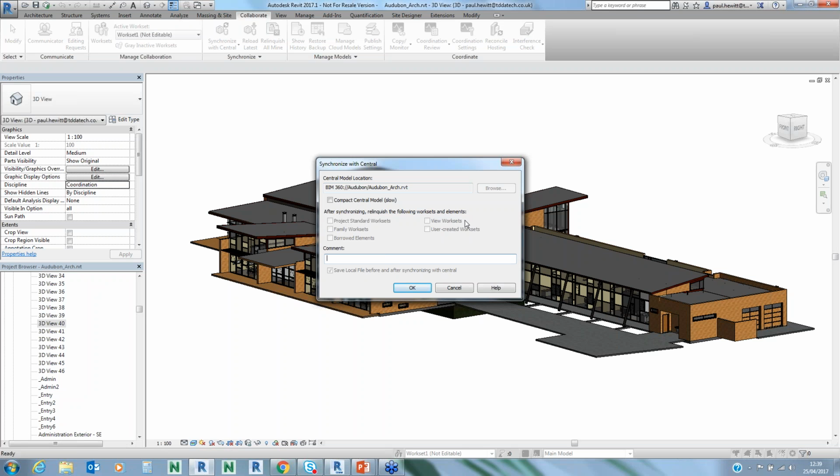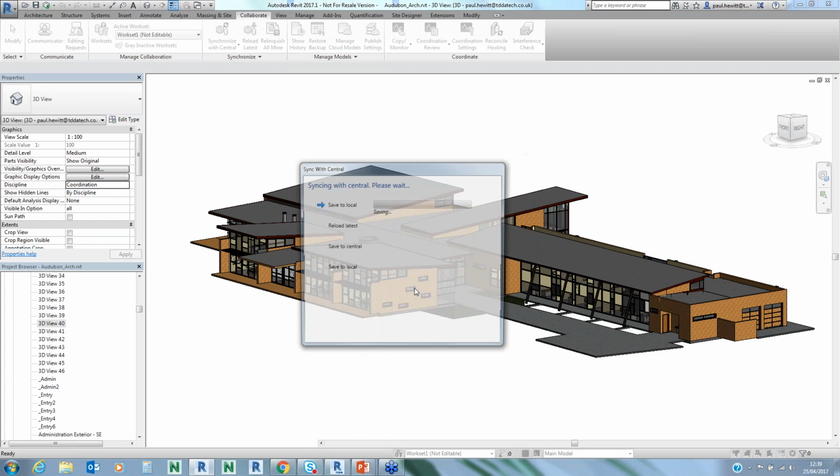I always try and get people to put comments in, because if people have seen that a file has been synchronized, they might want to know what's changed, what information has changed. So I'm going to put a note here: glazing units changed in entrance. Okay, so that gives people an idea what changes I've actually put in here.